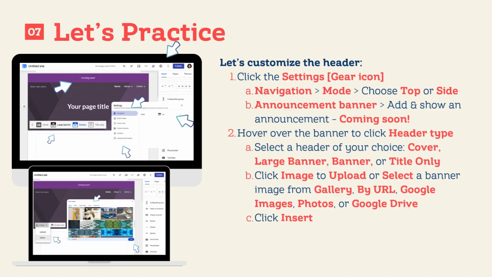Pick your favorite option: cover for a massive full-screen look, large banner, a standard banner, or title only if you want to keep it minimal. Finally, let's add some visual flair. Click on Image, where you can either upload a file from your computer or click Select to choose an image from Google's built-in gallery, search via Google Images, or pull from your own Google Drive. Once you find an image that fits your theme, click Insert.